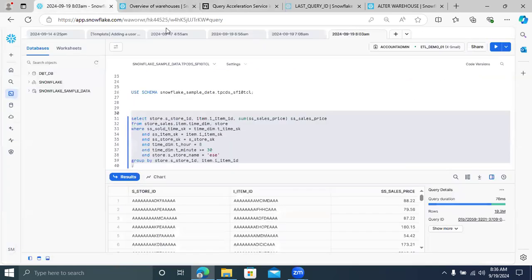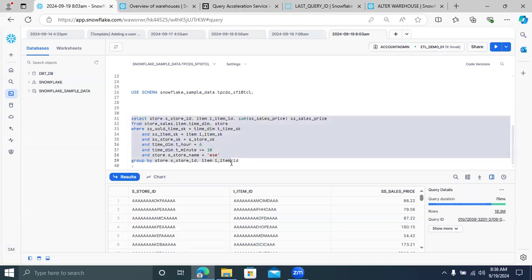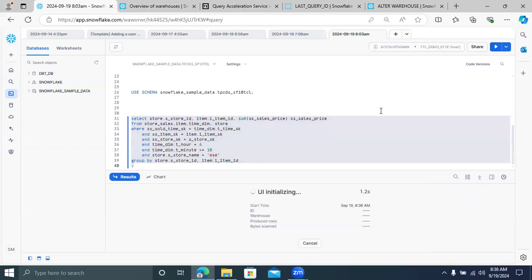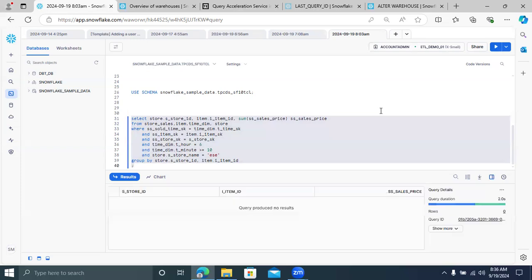Now, in terms of minutes, I'll change this value and see how much time it takes. I will take 10 and hours equal to 6. Using ETL demo 1, because I ran it previously, it cached all the results, that's why it's giving results very fast. Now run this query again. We don't have any data, that's why it's coming very fast. It's taking 2 seconds.